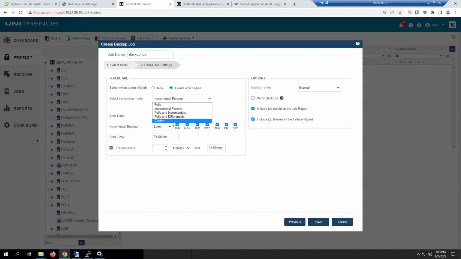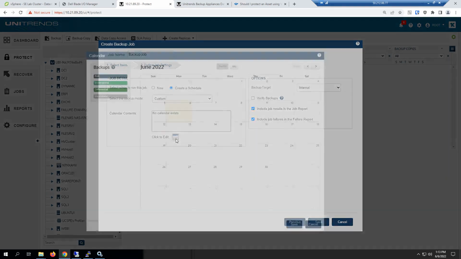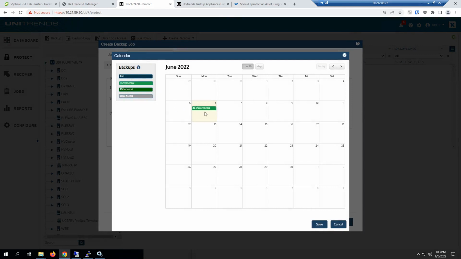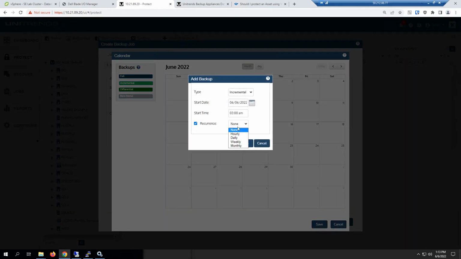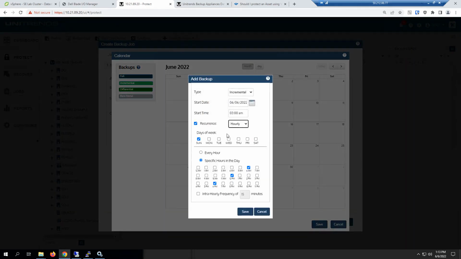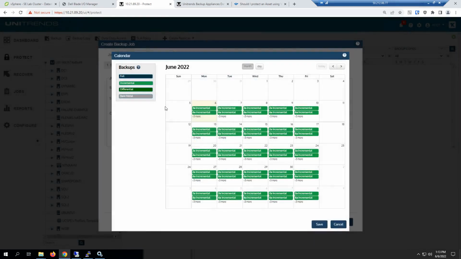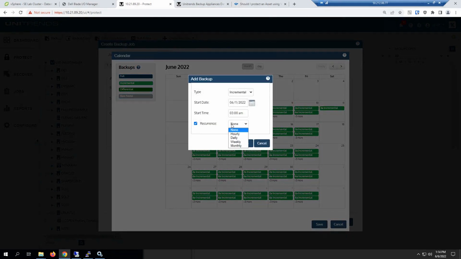I can also go crazy with this and go custom scheduling, where I can drag and drop onto the board here and choose my recurrence. So for example, if I'd like only Monday through Friday to have specific hours throughout the week, I can add those hours to this and then add on Saturday and Sunday a completely different schedule.